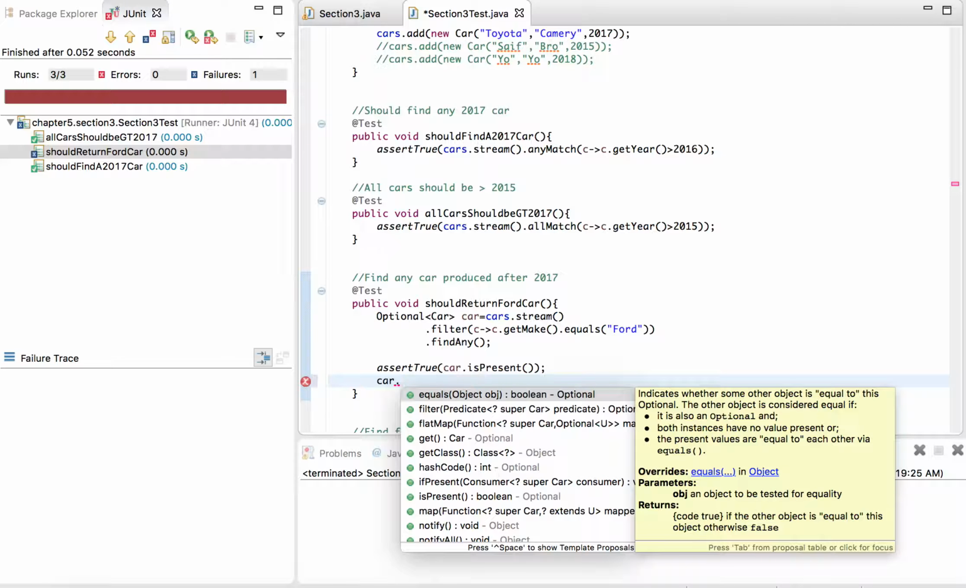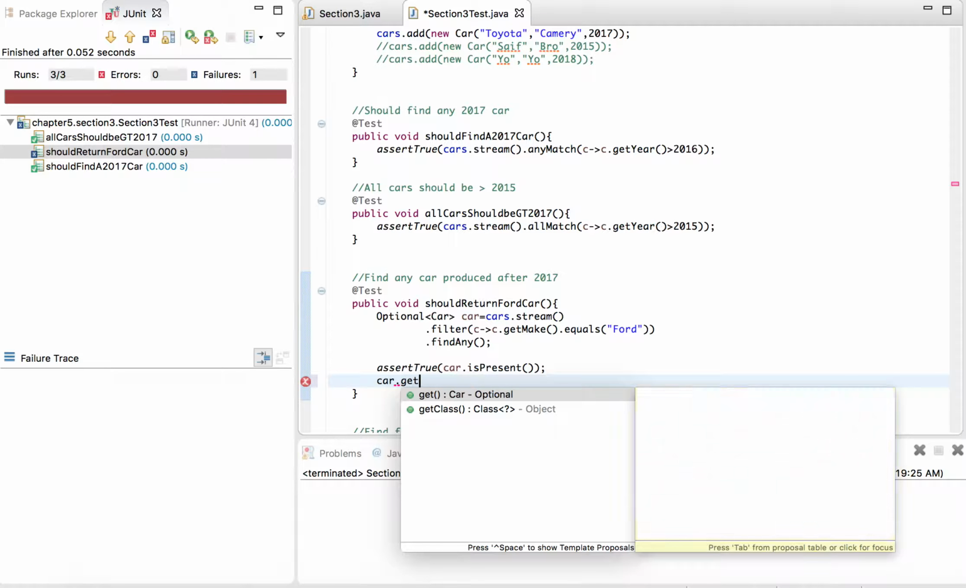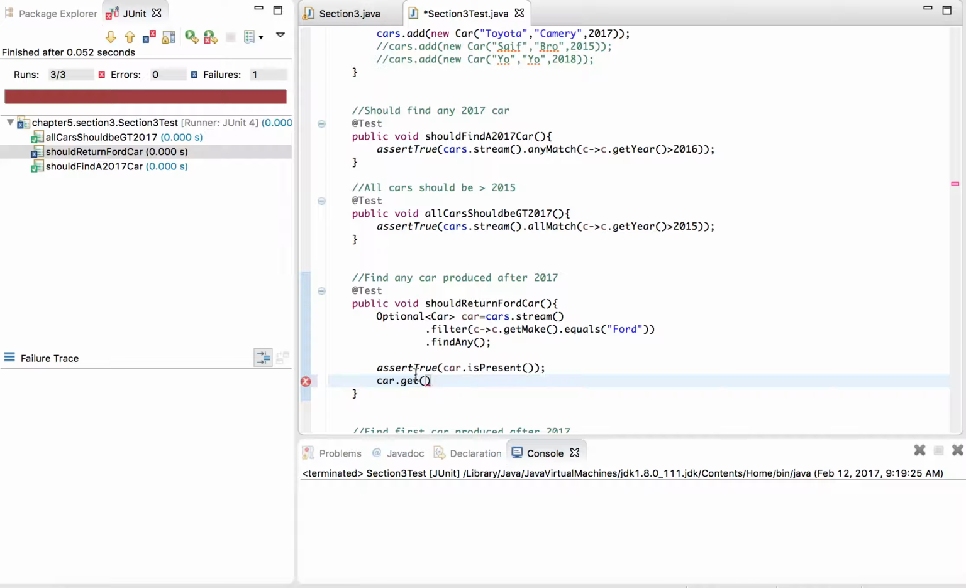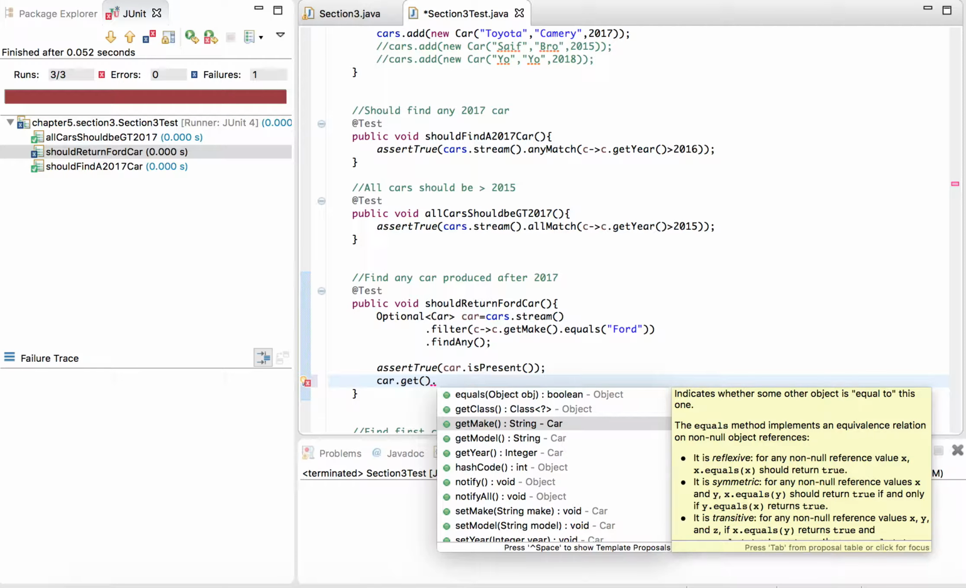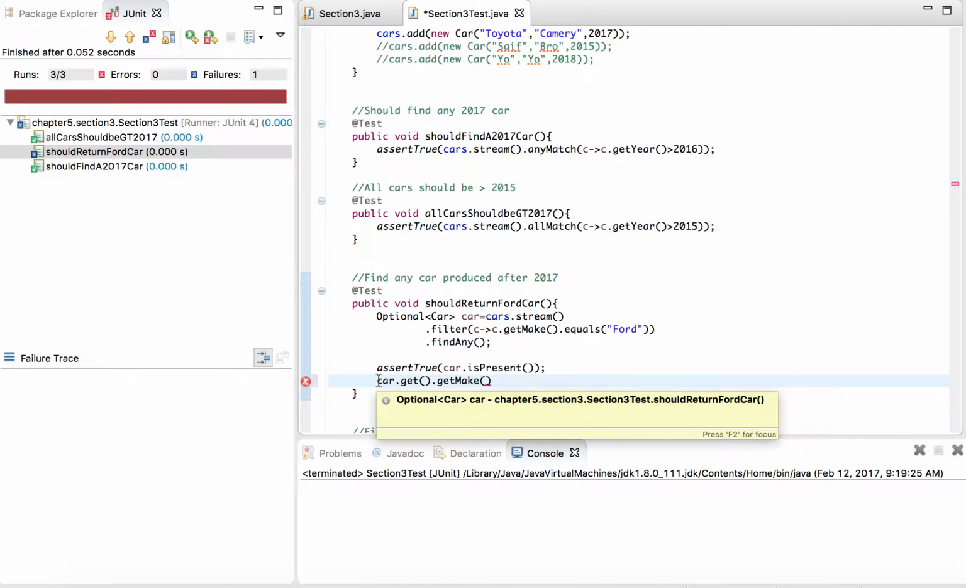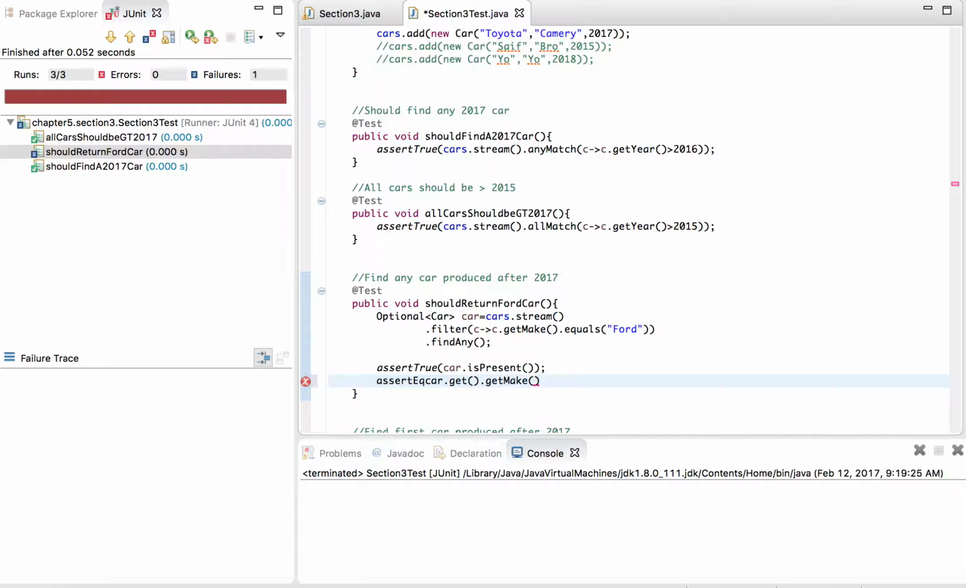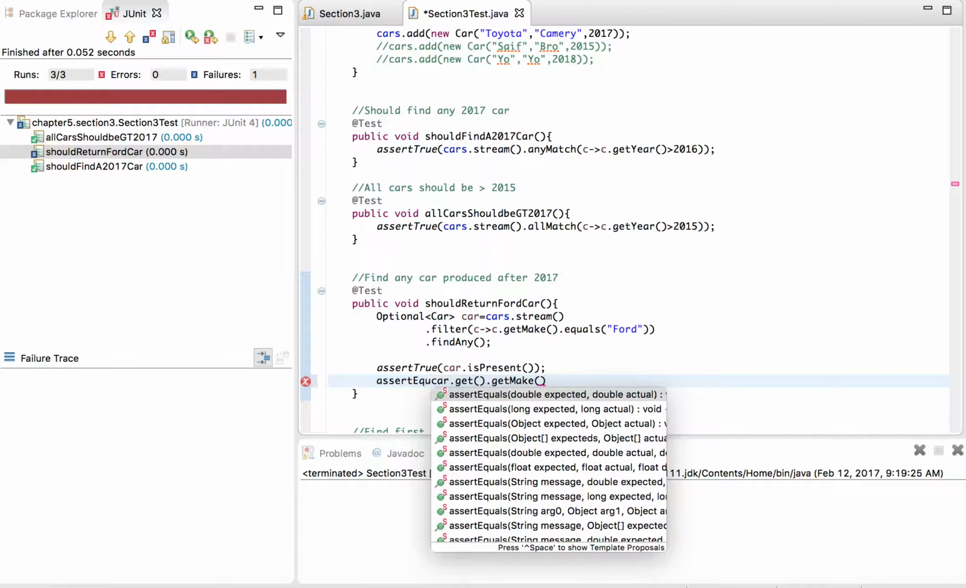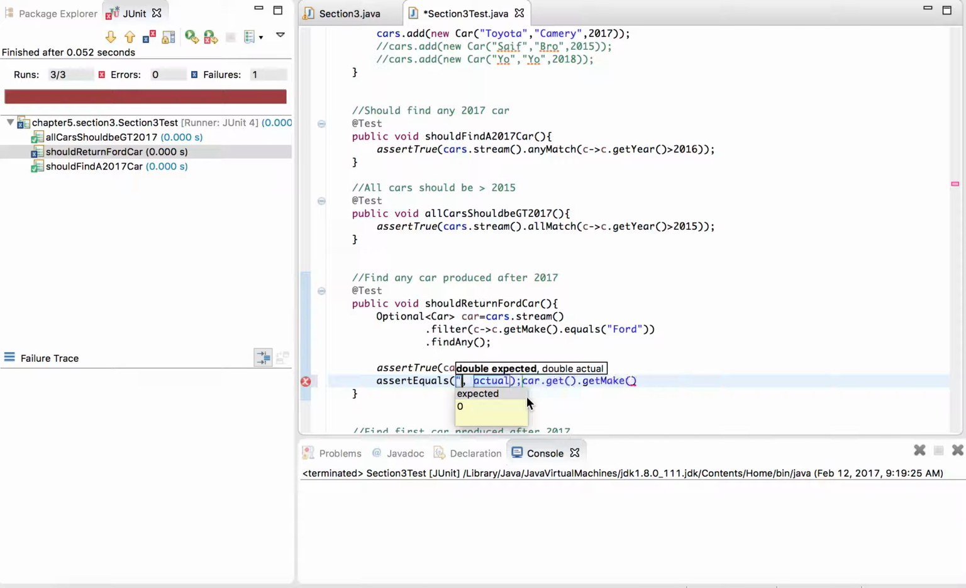object, in this wrapper. Here, as you can see, we still have, as I remember, that we can use get, and when we get, we can use getMake to make sure that we are getting the right value. Let's use assertEquals here, and we are expecting Ford, and let's see what we're gonna get here. I'll run it.